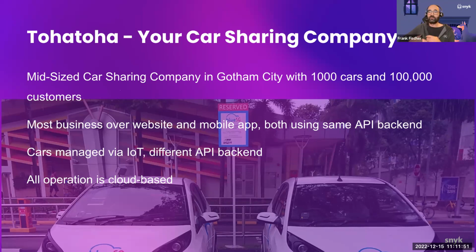Obviously, most business runs over the website and over the mobile app that we have. Both of them are using the same API backend, and we will work on this API backend a bit. This is the reason why I have to tell you this.